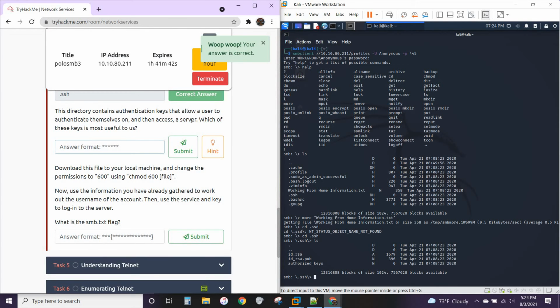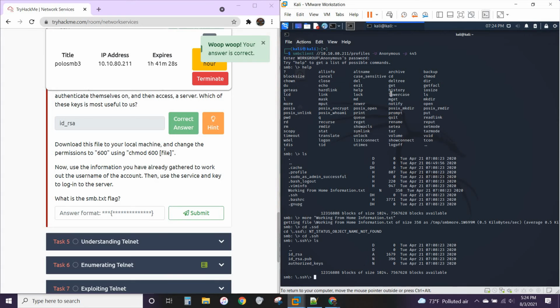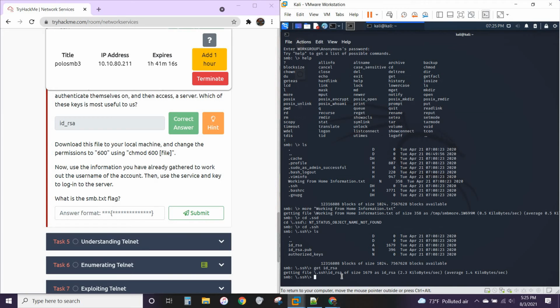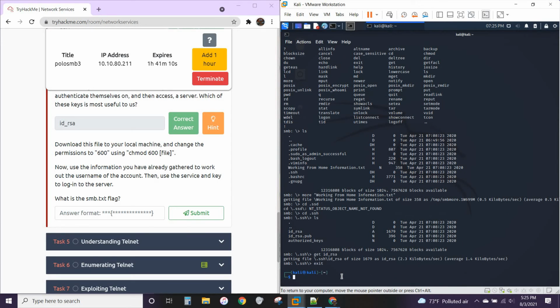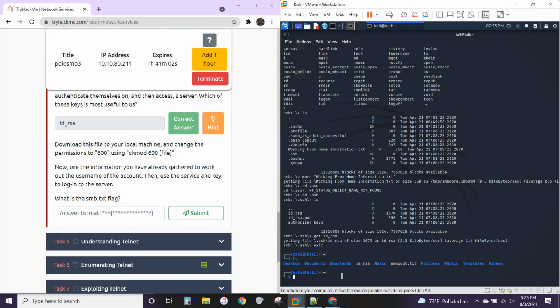So .ssh for that question. Contains authentication keys. Which of these keys is most useful for us? The most useful for us is id_rsa. That is the default key file for SSH keys. So we're going to download it. If you go back through your commands to see how we could do that, we're going to use get. Get id_rsa, which is going to download it. Now we can exit out of this smbclient for now and take a look at that file. It should be right in this folder, id_rsa.